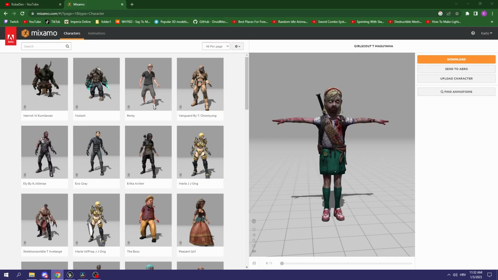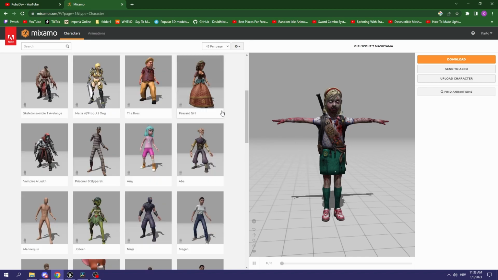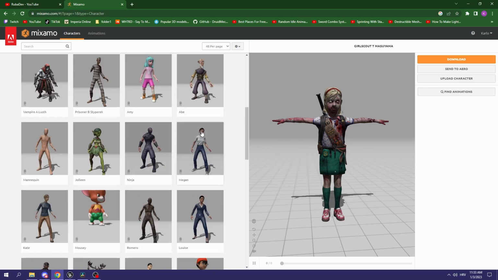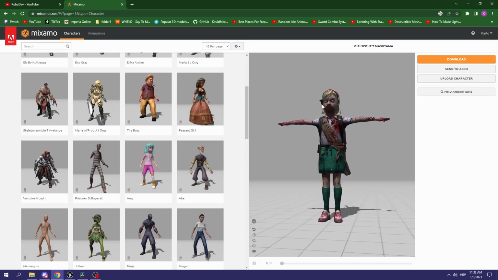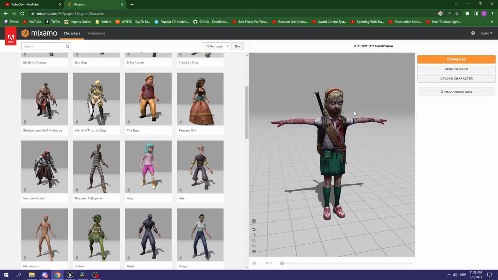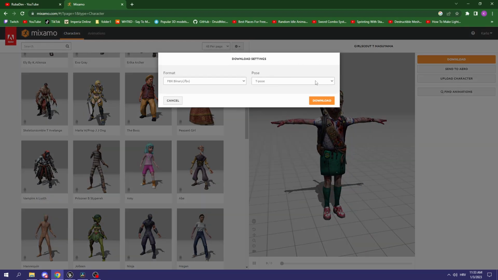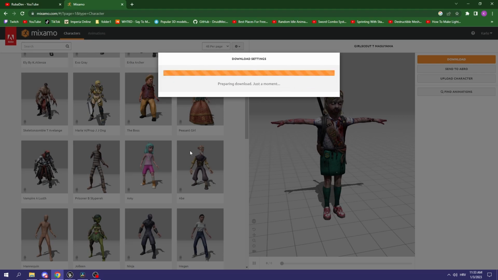So for a start, we are gonna go to mixamo.com. I'm gonna put the link into the description. We're gonna find one character. This is just for example. I choose this one because it looks good for a horror game. So we are gonna download it. We'll download it as FBX T-Pose. Just gonna press download.